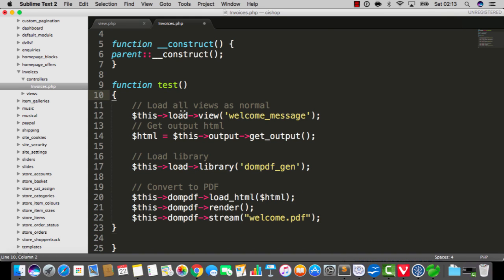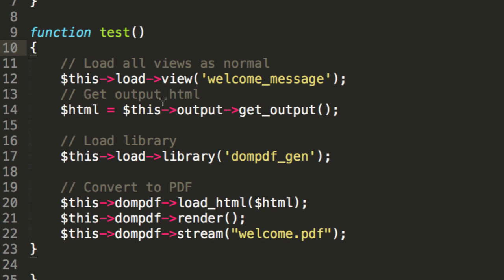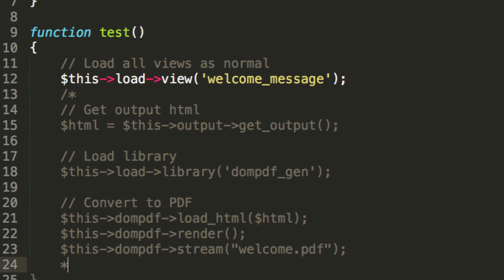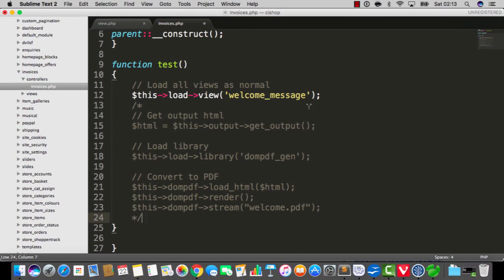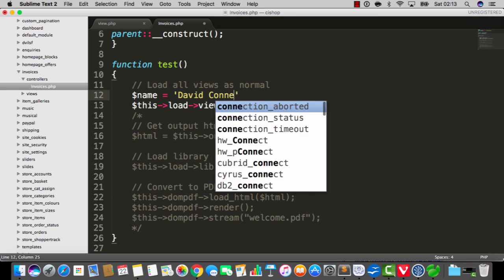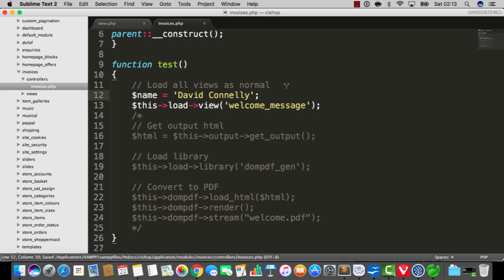Now for the moment, I want you to forget about PDFs and all of that stuff, and just imagine that this is a normal method, a very normal module, and imagine there's not even any PDF stuff going on. As a matter of fact, let's just comment all of this out like so. So what I'd like you to do is head up to the top and say name equals, and then chuck your name in like so.